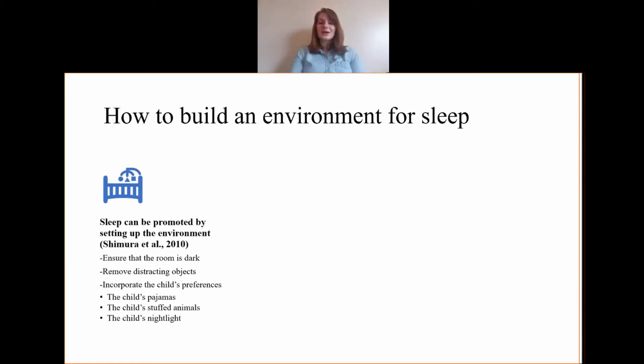We can also incorporate the child's preferences throughout the evening. So this can look like having them pick out their favorite pair of pajamas, or maybe they get to choose their stuffed animal that they sleep with for that night, or even whether they want some night lights on or some white noise. Anything that's going to help make that environment more welcoming to that child and really invite sleep in for them is what we're looking for.